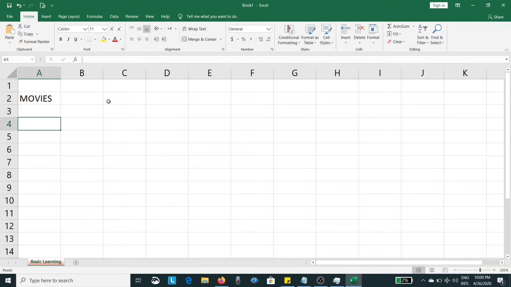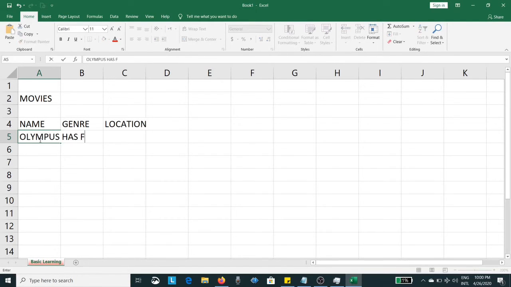So we are going to type the name of movies, genre, location, and so on. So let's suppose we are going to type the name of a movie, Olympus Has Fallen.